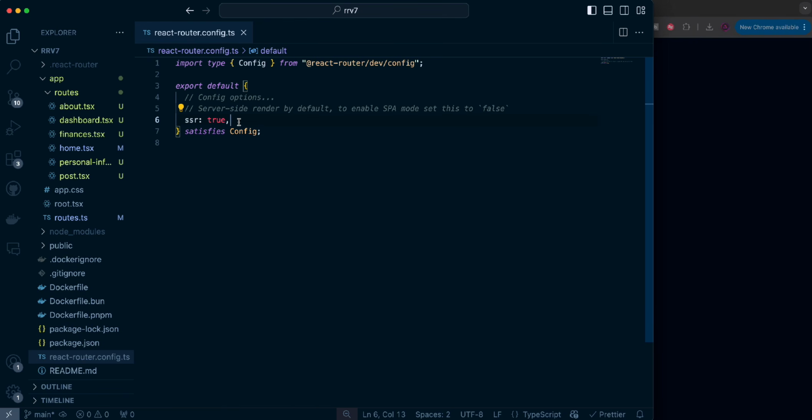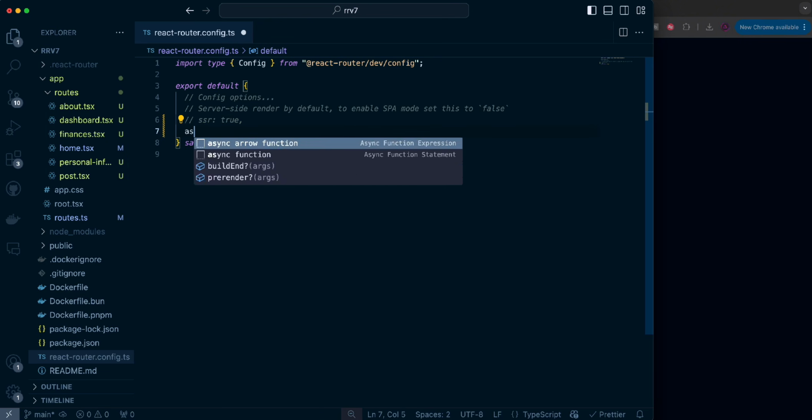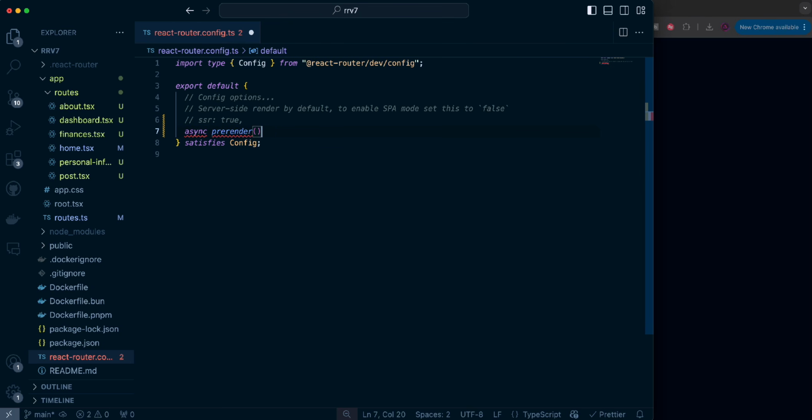Now there's a third option, which is the idea of having static pre-rendering. What this does is generate static HTML and data payloads at build time. To do that, we have to define a pre-render function. So I'll disable this over here, take this out, and let's define an async pre-render function, which will return an array of the different routes that we want to pre-render. So we'll have the index route, the about route, the personal finances route or personal info route, all of the different routes.